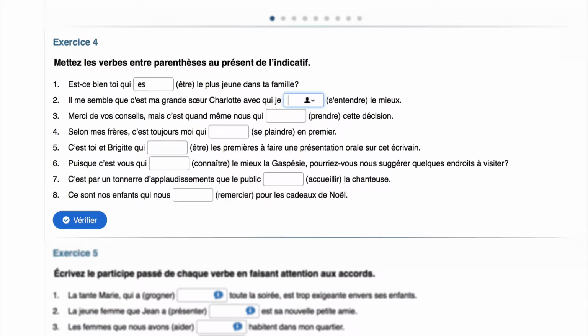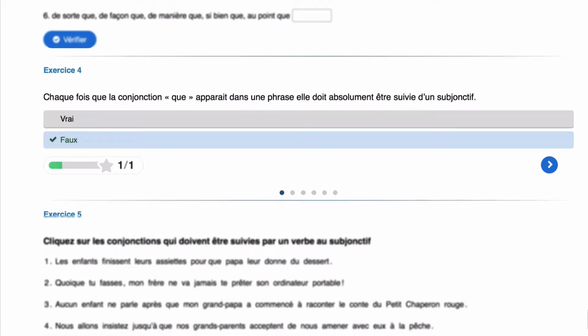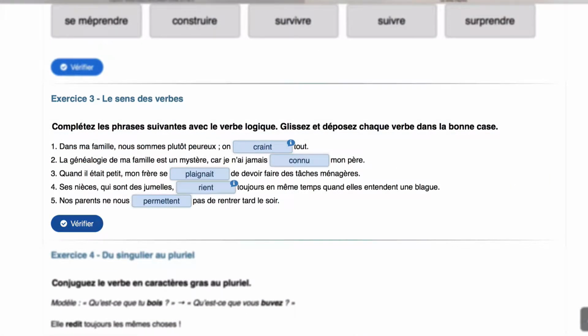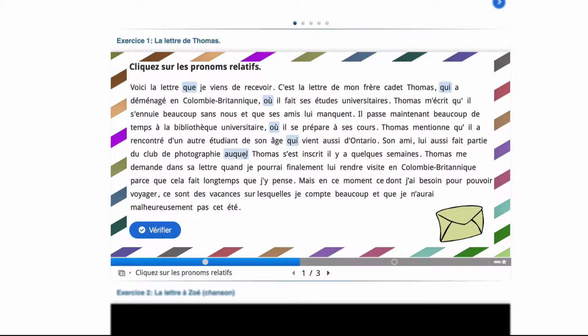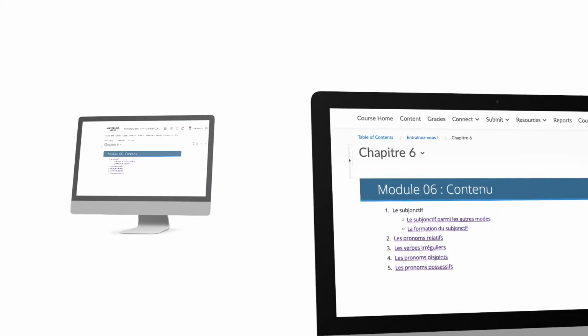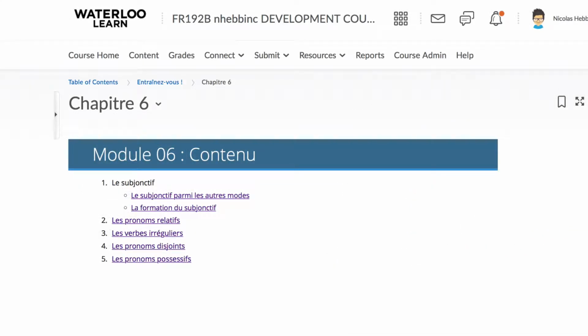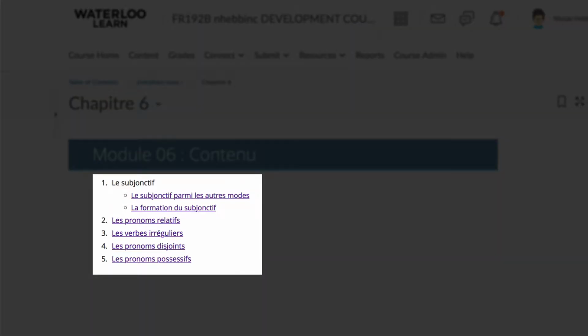H5P makes it easy to create and share interactive activities in a variety of forms such as fill in the blanks, true or false, drag and drop, mark the words, multiple choice, and more. These activities can then be combined into a unit known as a column. Here is an example of a module made up of 5 columns, each column focusing on a different grammar point: the subjunctive, relative pronouns, irregular verbs, etc.